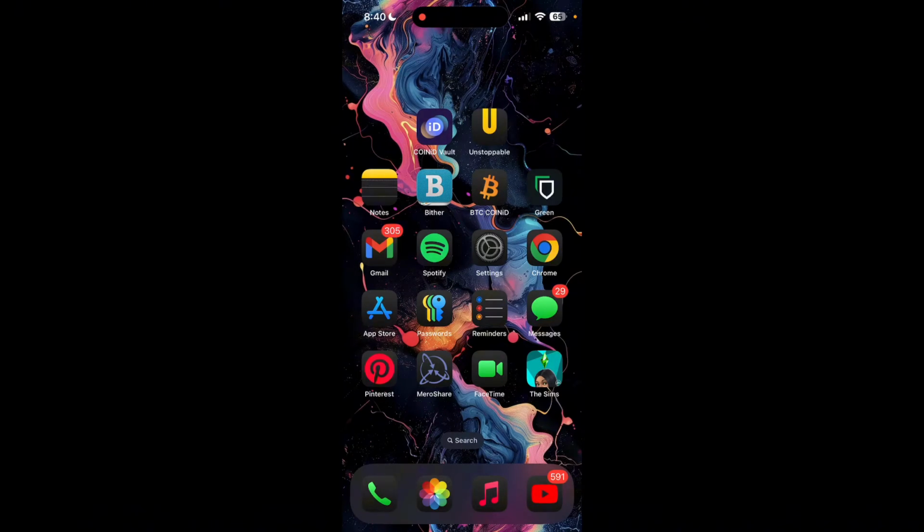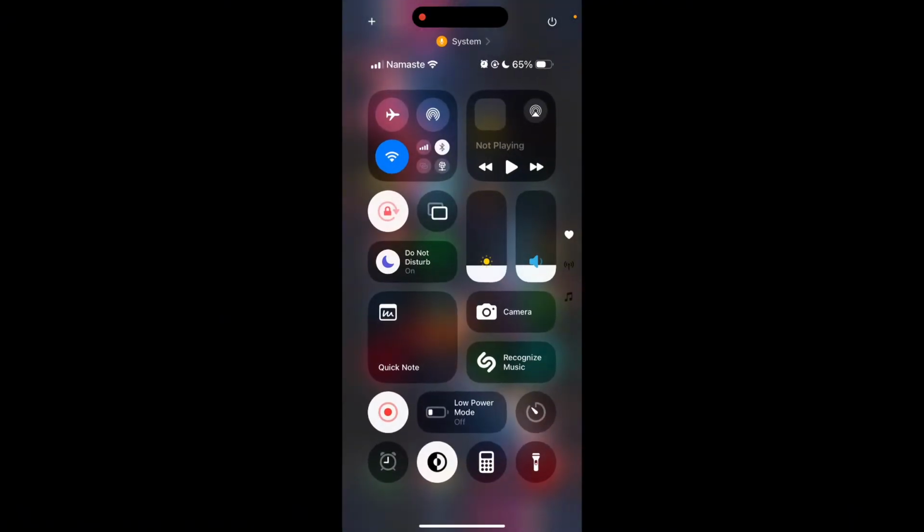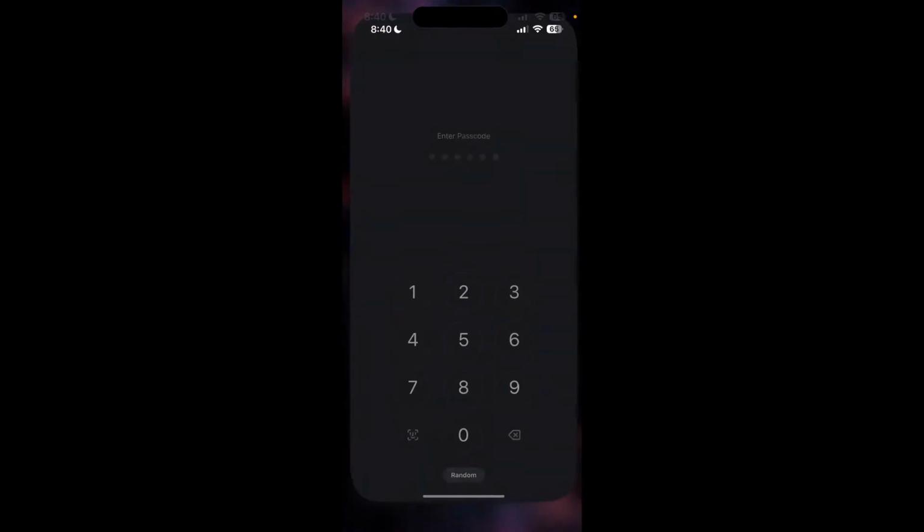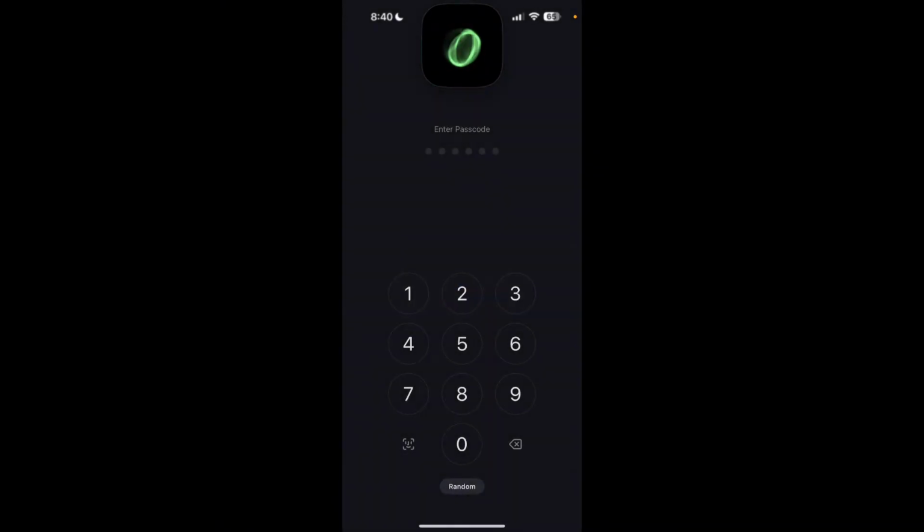In this video, we are going to learn how to unlink Watch wallet in Unstoppable Crypto Wallet. First, make sure that you are connected to a stable internet connection. After that, find and open Unstoppable Crypto Wallet on a device and log in using your credentials.